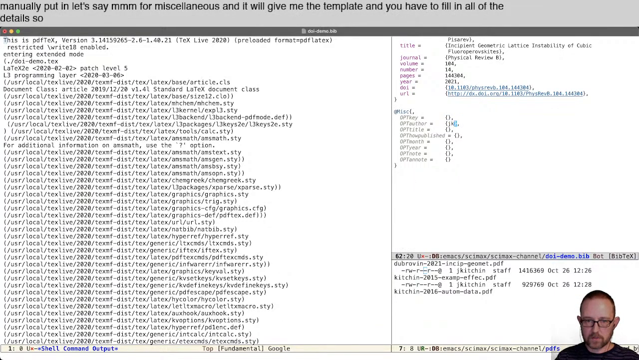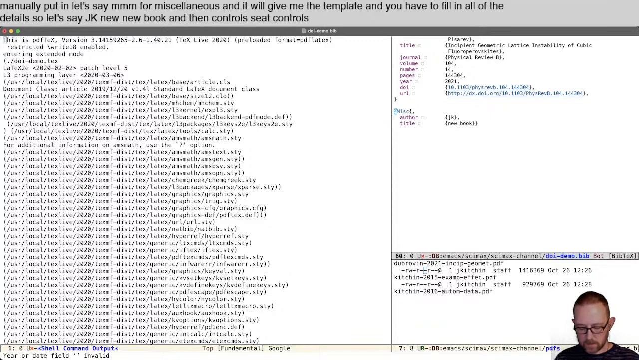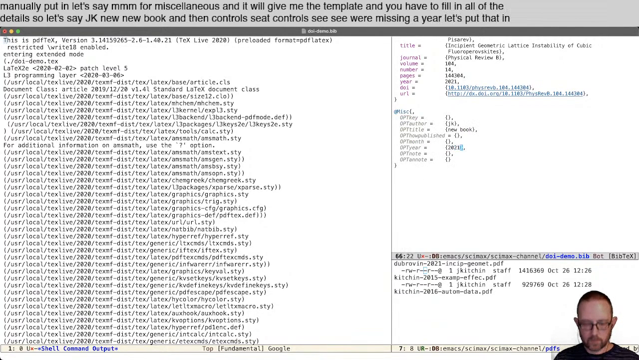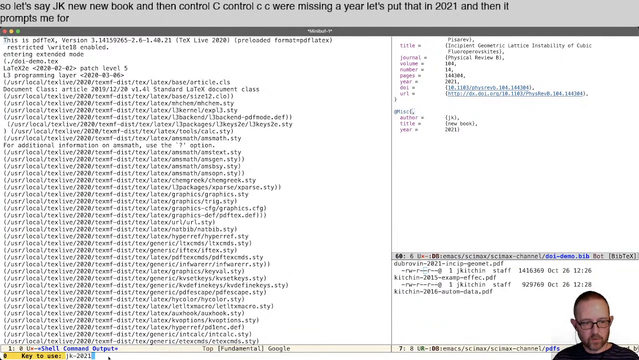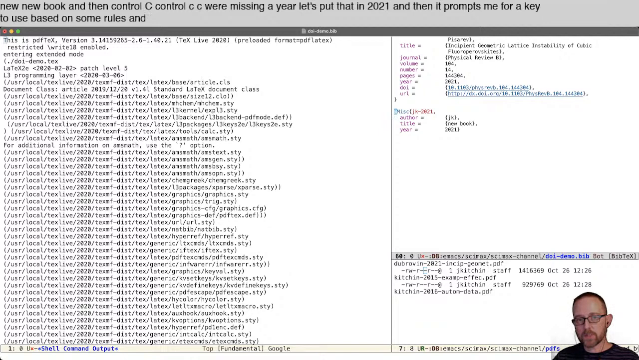So let's say JK, new book, and then Control C, Control C. I see we're missing a year. Let's put that in, 2021. And then it prompts me for a key to use based on some rules, and I press enter, and that's it. That's how I get a manually entered entry.